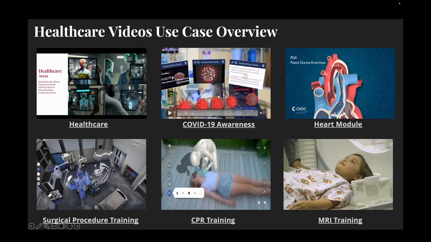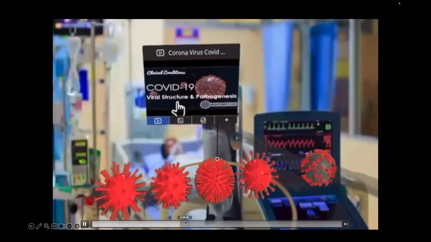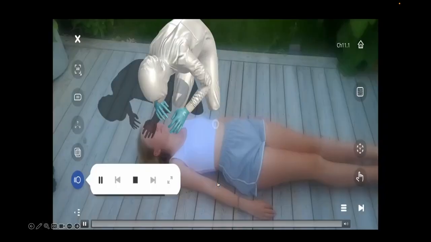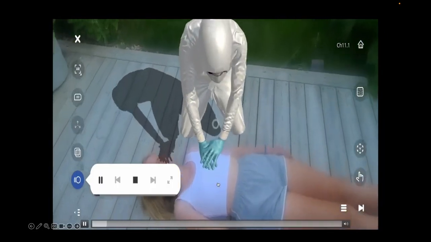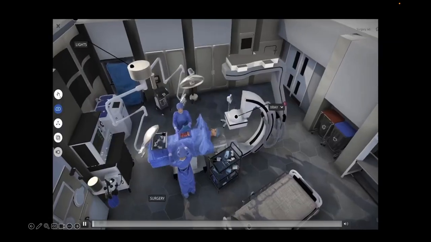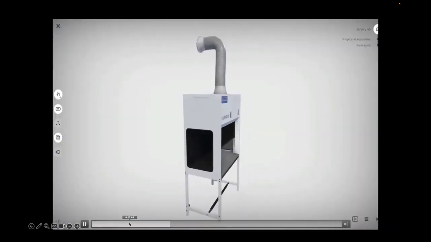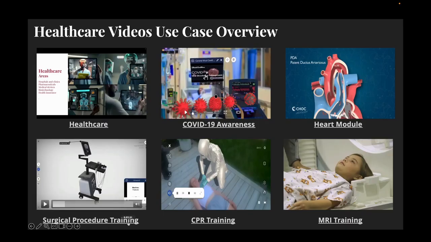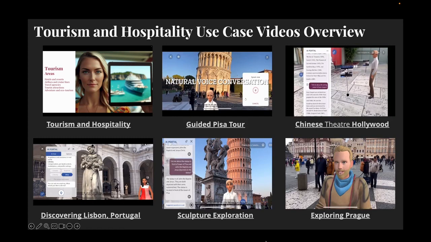So from very practical things like COVID education to CPR training, obviously here, to advanced surgical procedures. This is very much possible to use in healthcare.